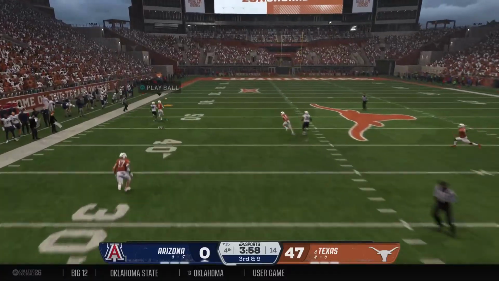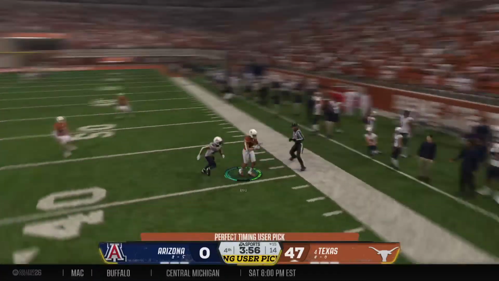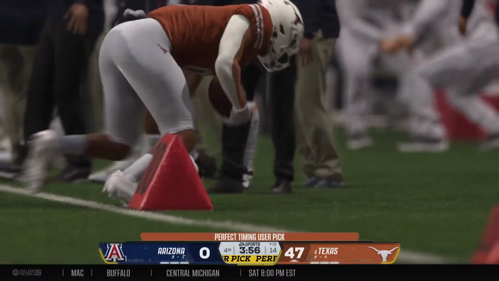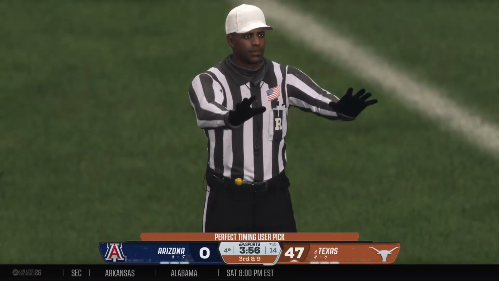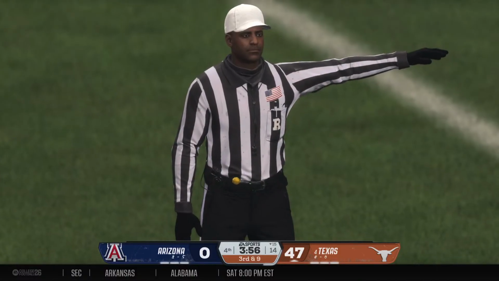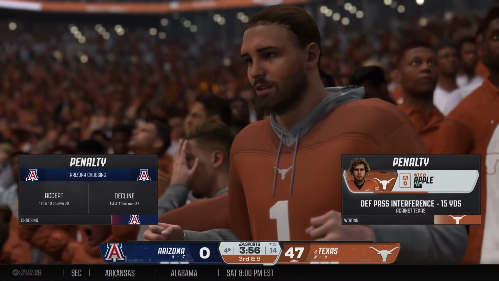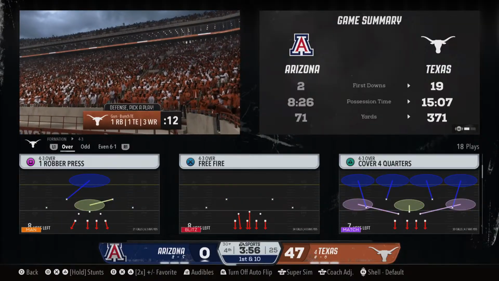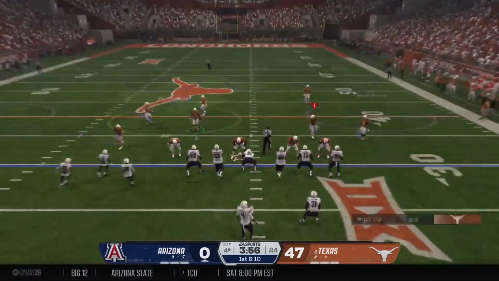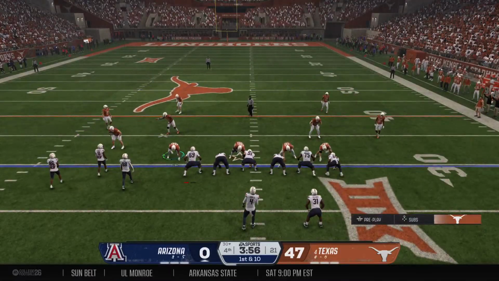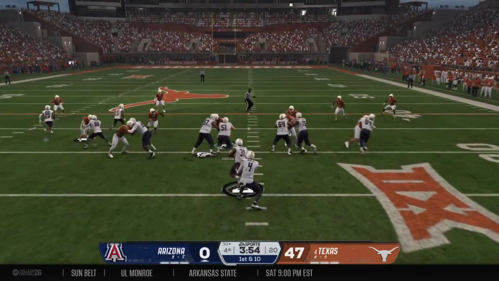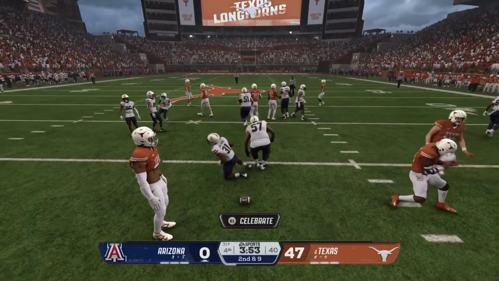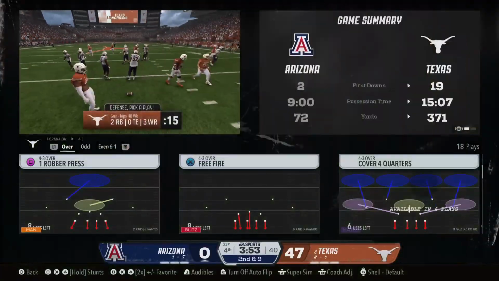He lofts it high and deep down the left side. Intercepted. Big play stops the drive. Pass interference. Defense. That is a tough one to take. They had the interception, but it's taken away by the pass interference penalty. In a tight game like this, a mistake that keeps a drive alive for your opponent, just devastating. Offense has first down.